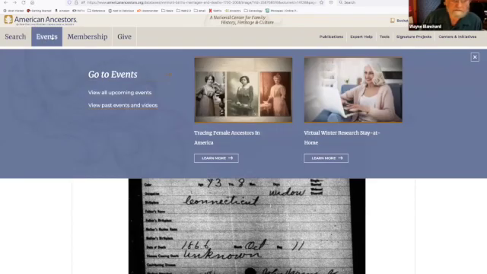Events, I guess, is pretty straightforward. It's talking about upcoming events. You can see all events that they're offering. Membership is pretty obvious. If you want to join the society, go there. If you want to donate to the society, you go to give.